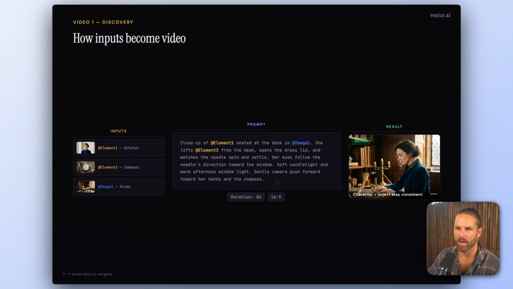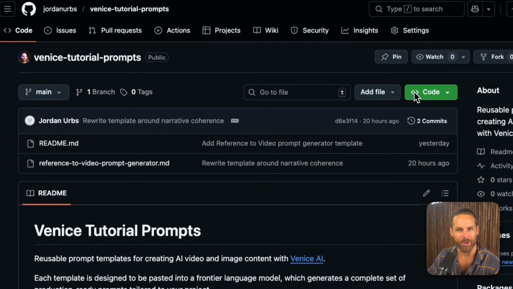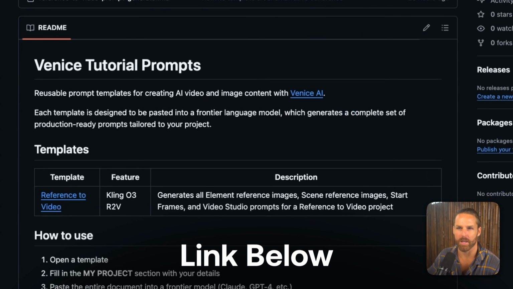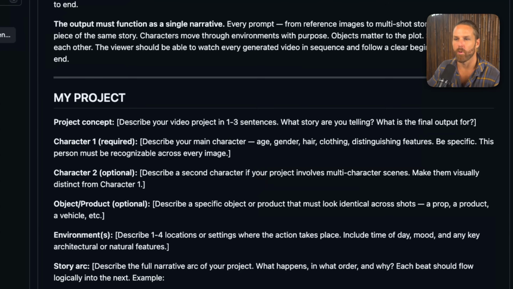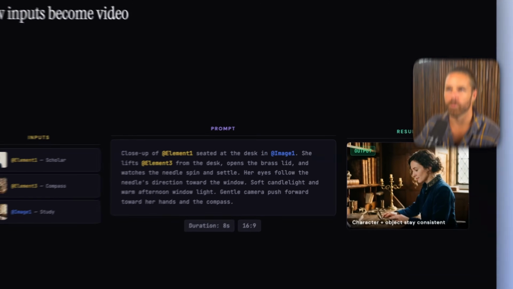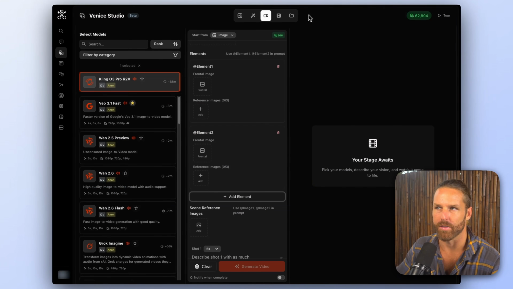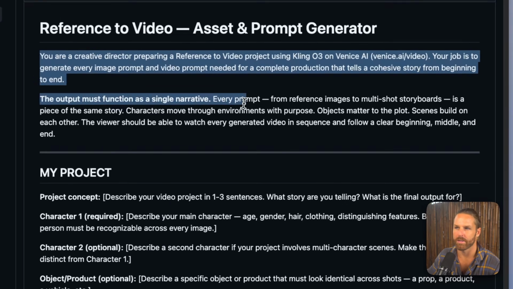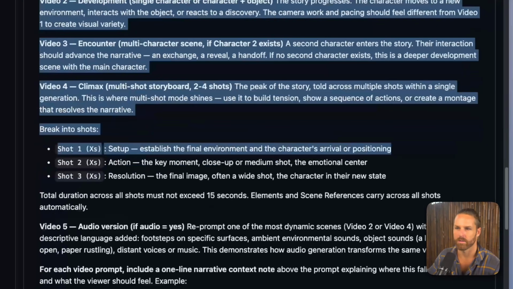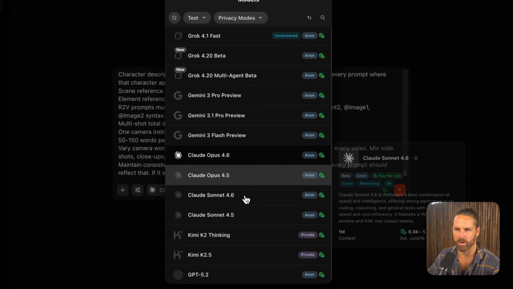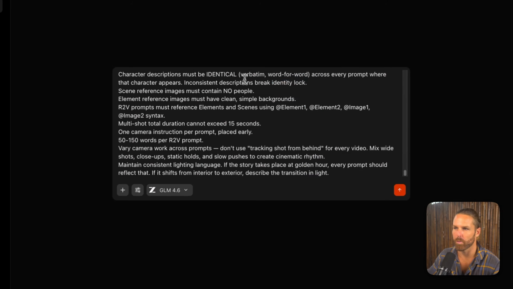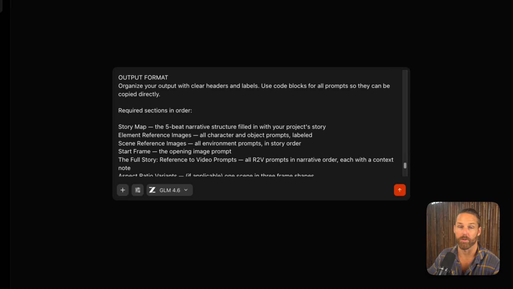Now, I've got prompts already created for this video. I've made something for you that you can get for free. There's a link below. And this is a prompt generator for creating a story to use reference to video models in the Venice Studio. Copy this entire prompt into the Venice chat window. I recommend using a frontier model like Opus. You could use an open source model too, but you'll get better results with the better models.